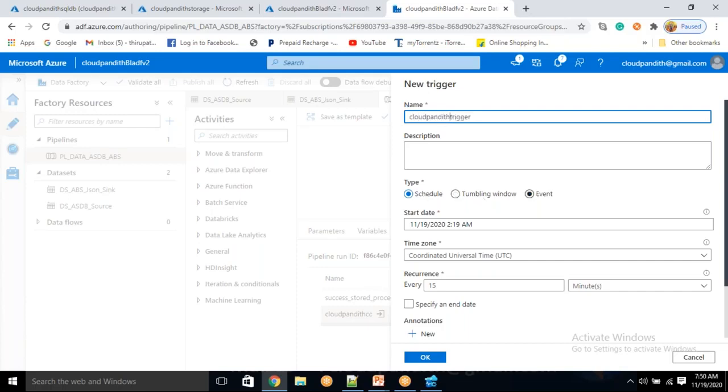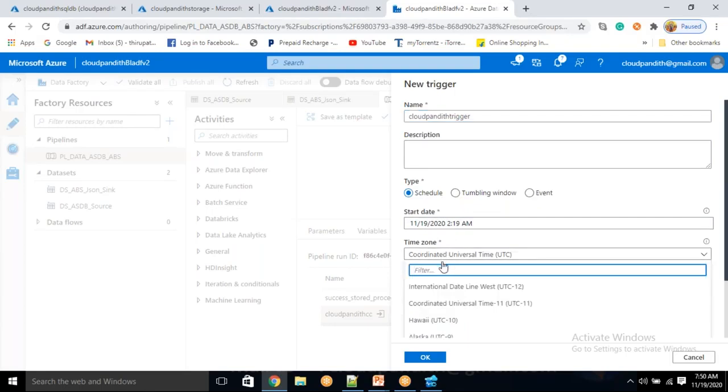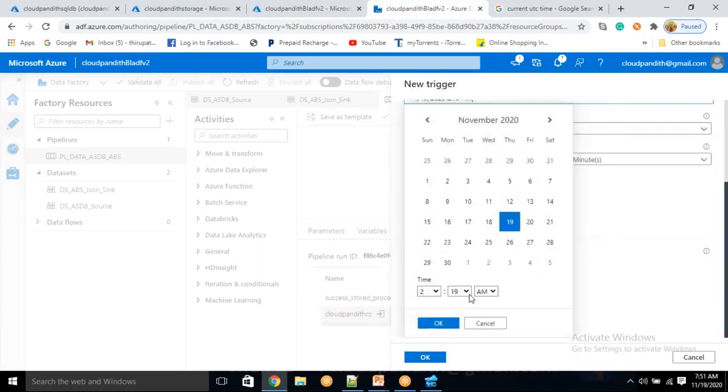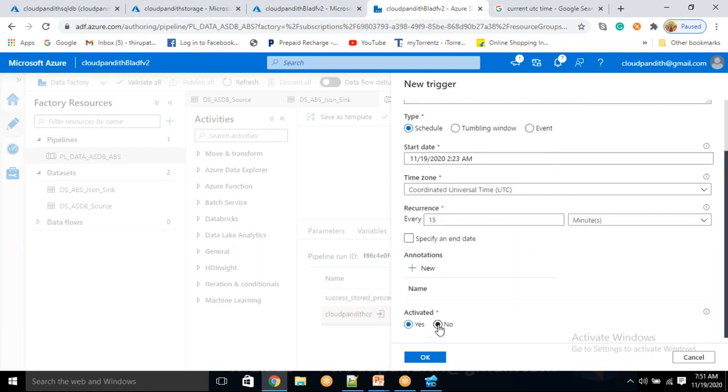Next, schedule, tumbling, event. Don't worry, I will cover everything. For now, I want to go with schedule. This will be in UTC. Now I want to schedule my pipeline to run every 15 minutes or so, and then I'm activating it. Then I want to change the timing. Come down, you see the timing. You can change it to whatever time you want. You want to run the pipeline at 2:23 a.m. Yes, click OK.